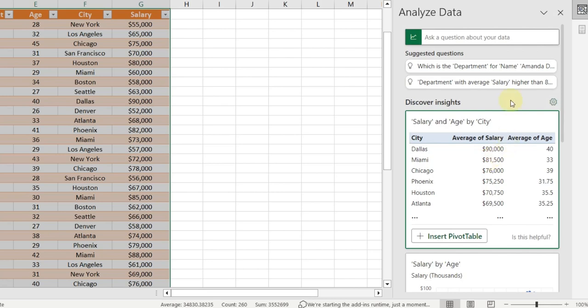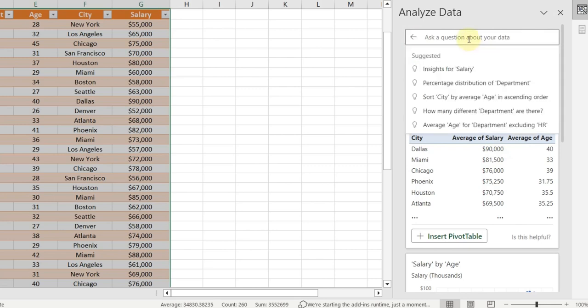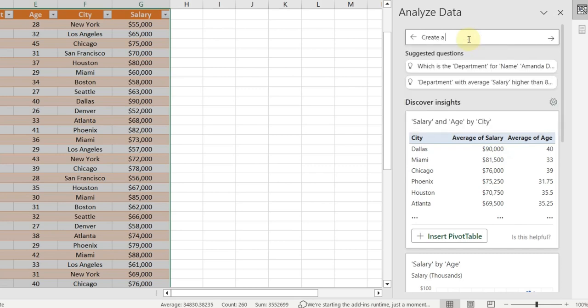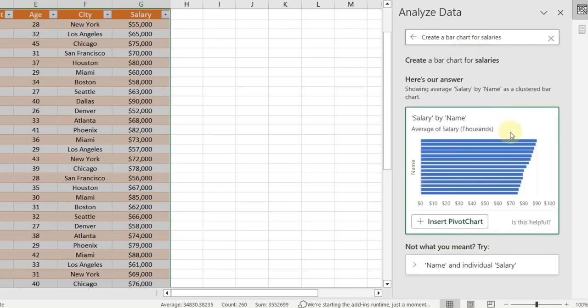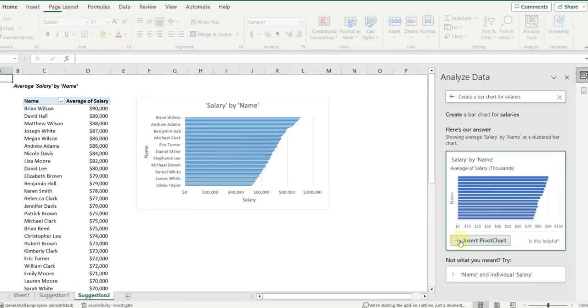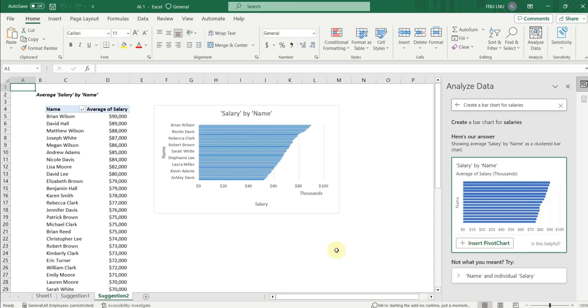For this, you have to tell the Excel. For example, I tell here the Excel to create a bar chart for the salaries. So I will type here, create a bar chart for salaries. Press enter. And here you can see the bar chart. We will just click here on Insert Pivot Chart. And here you can see that the pivot chart has been inserted in another worksheet.